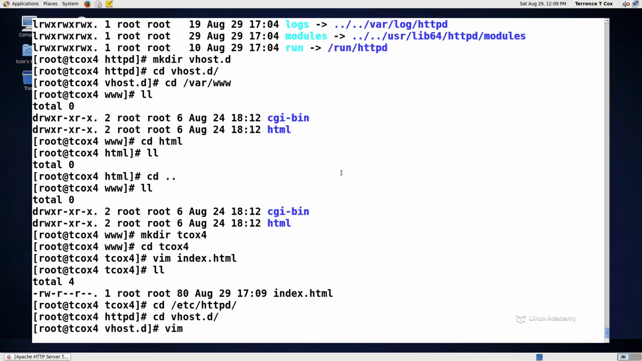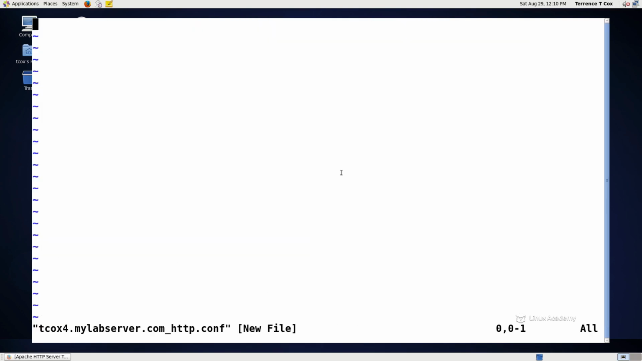So we're going to say tcox4.mylabserver.com. We'll indicate that it's HTTP, and don't forget to put .conf since that's what we indicated in the HTTP configuration file. You don't have to put .conf on it if you just do a star include for the include optional, but again, the .conf makes it clear that it's actually a configuration file.